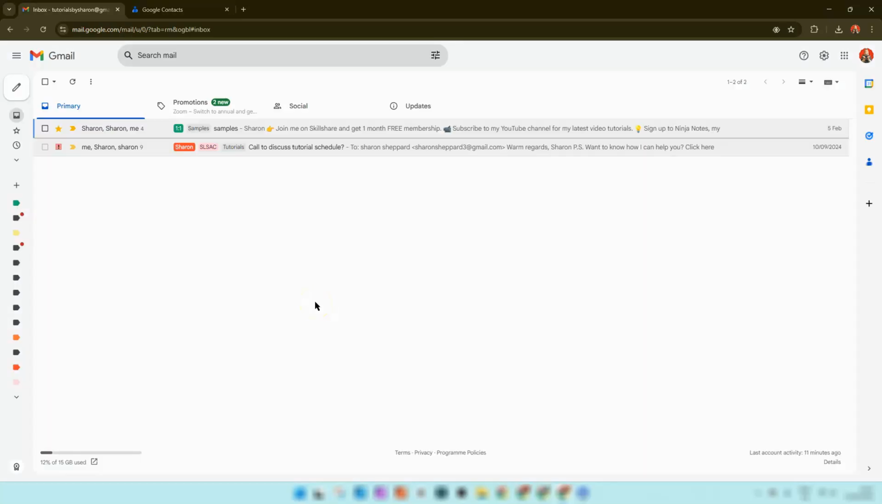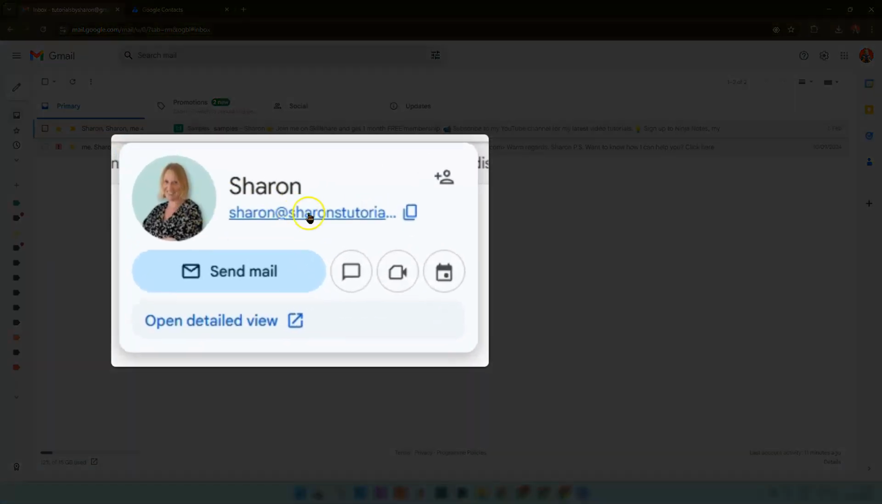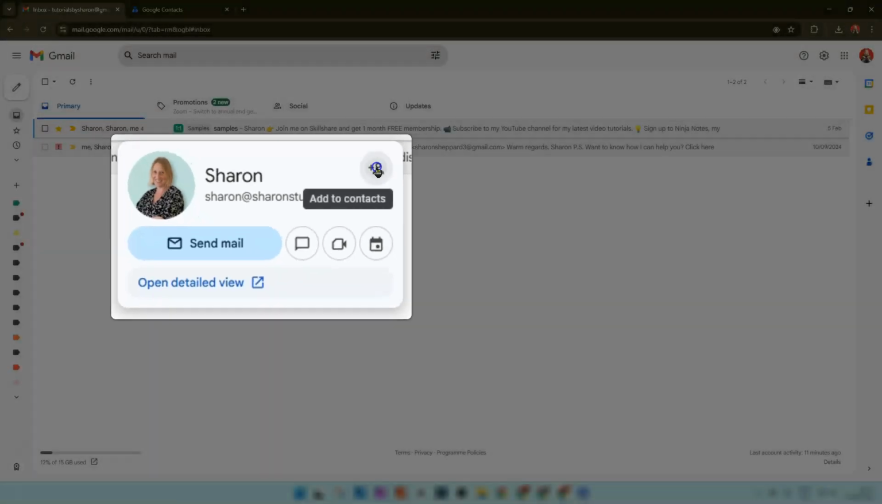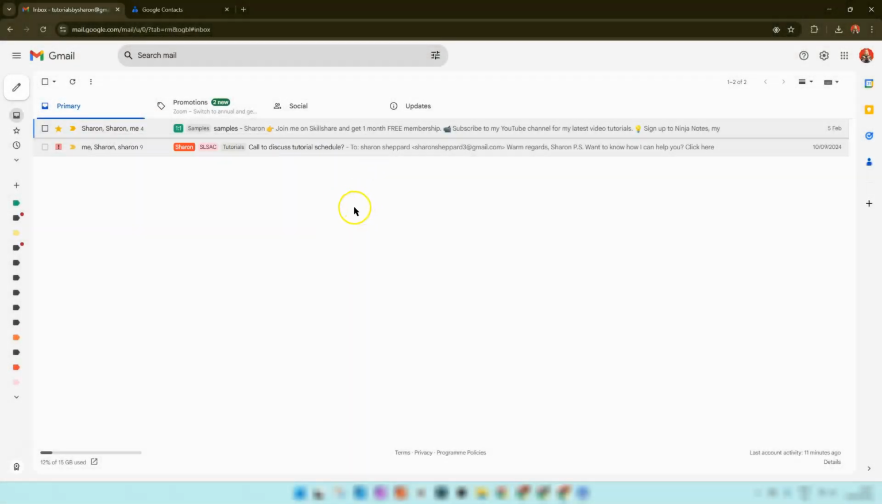So moving on to our second tip. When you hover over someone's email in Gmail, you'll see a little details card pop up. And in the top right corner of that card, you'll see a little plus icon here. Click on that and it will add that person straight into your contacts without leaving Gmail. It's such a time saver.